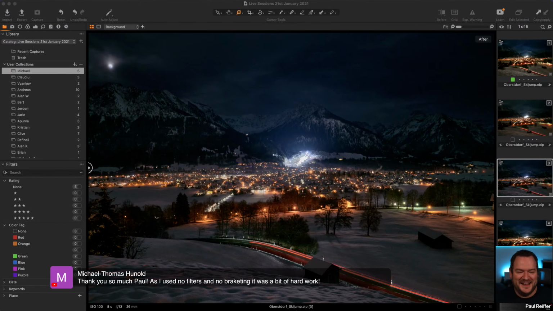So yeah, Michael just said I use no filters and no bracketing, so it's a bit of hard work. Yeah, honestly, in this sort of shot, these are tough shots to edit.